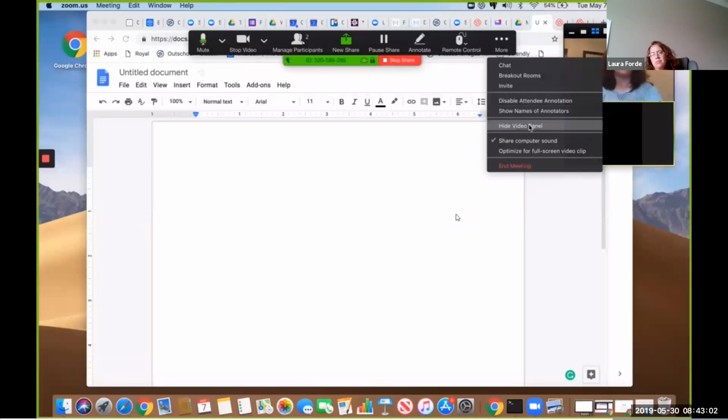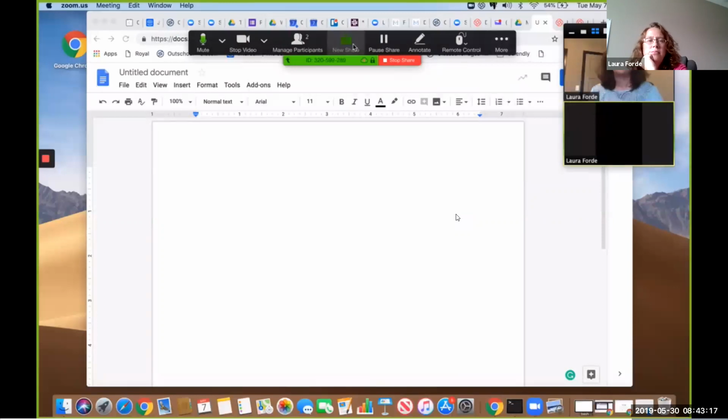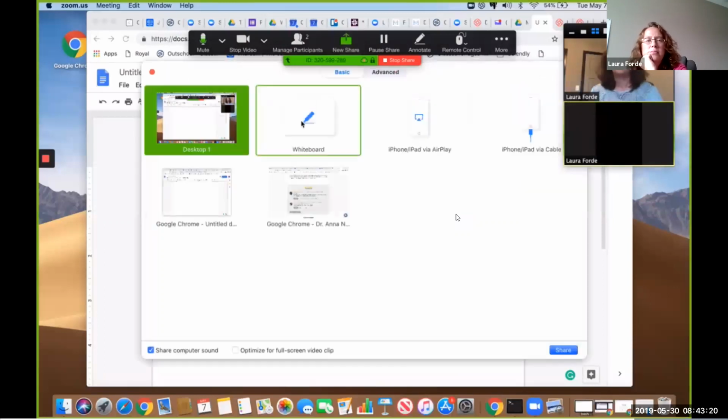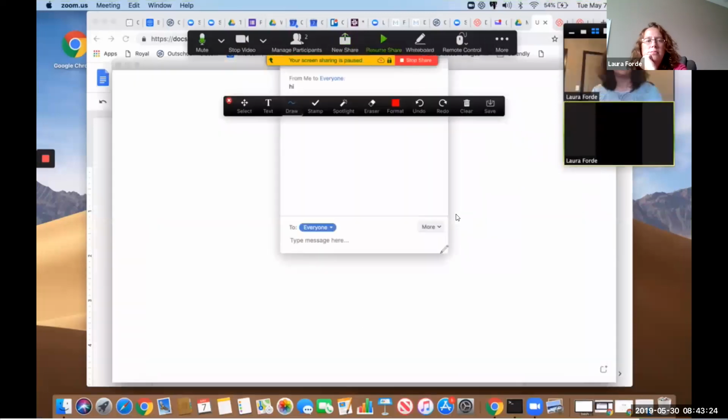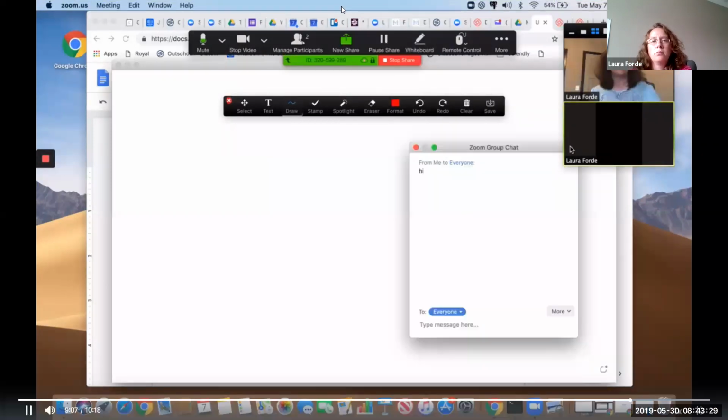Hiding the video panel would get rid of me here in the corner. And here you can share the sound and optimize full screen video like you could when we first came in and shared the screen. So if you want to switch to a new share, let's say we'll go to the whiteboard, you can just do new share, or you could stop and go back to the full screen with all your participants and then share again, starting all over.